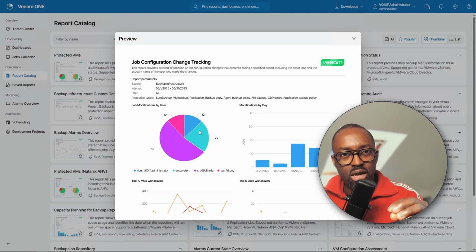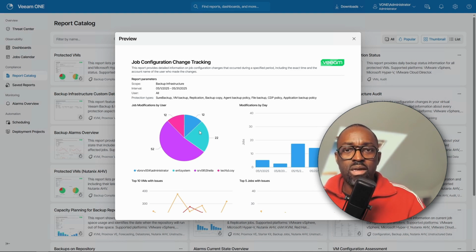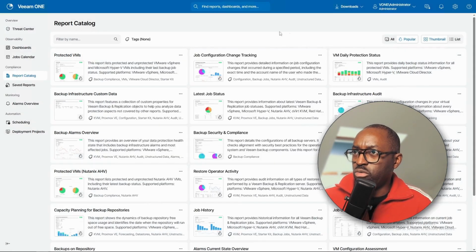These are things that can help troubleshoot a problem. We can correlate a problem at the backup level, a sudden problem with backups, and link it to changes or modifications that were made, for example, the day before by a backup administrator. What else do we have that's interesting?